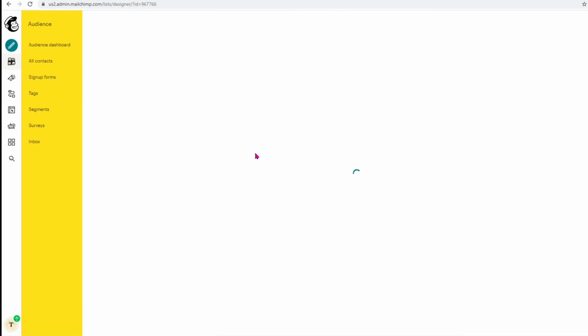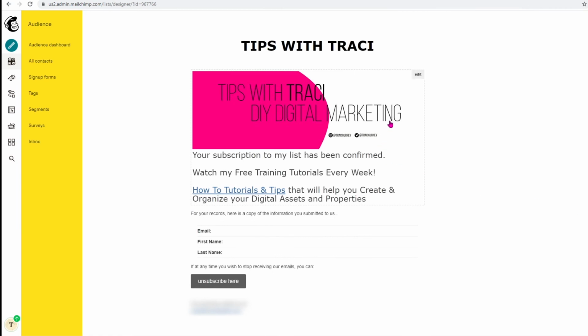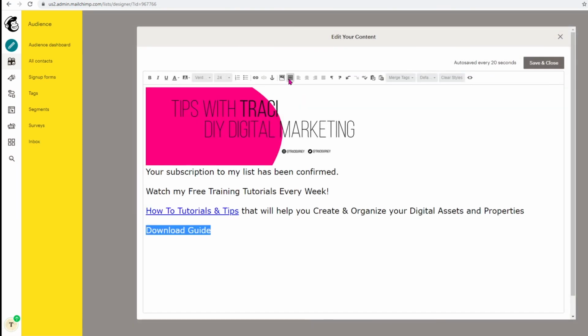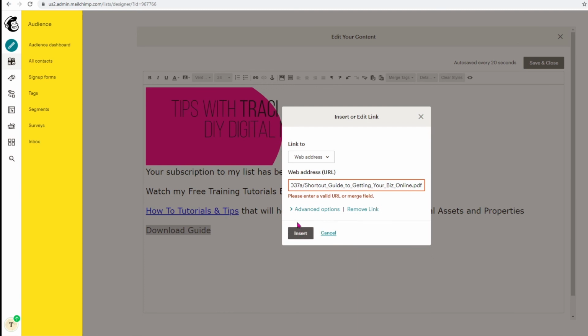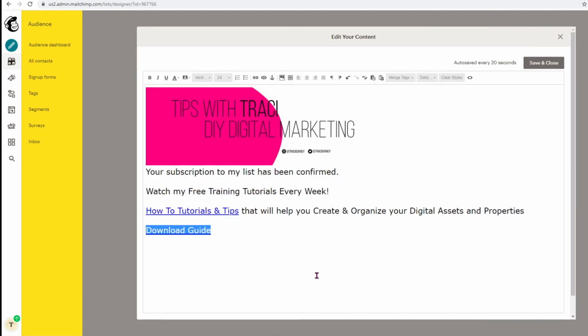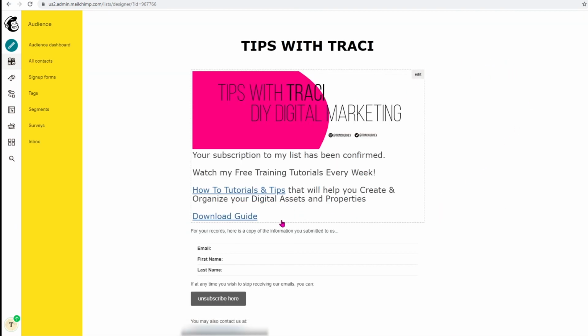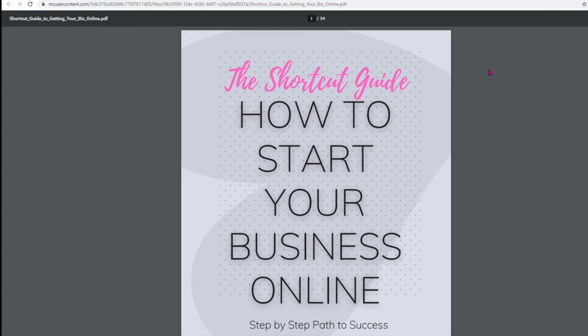select. And now we put the link in here. And we can open a new window and insert. We're going to save and close. And now this has a downloadable guide. And if you want to see what that looks like, you can just click on here and there it is.